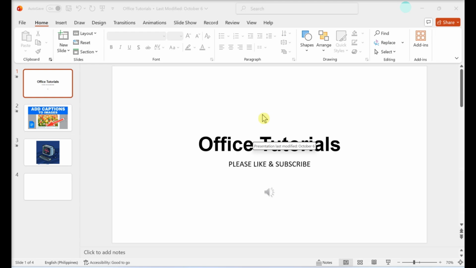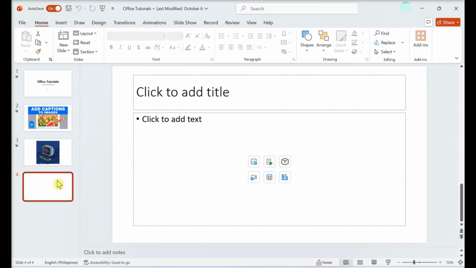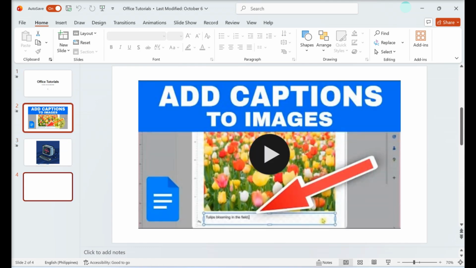If you need to delete only a single slide, click it. To select multiple slides next to each other, click the first slide, hold Shift, and then click the last slide of the sequence. To select multiple slides spread out, hold Control and click each slide.